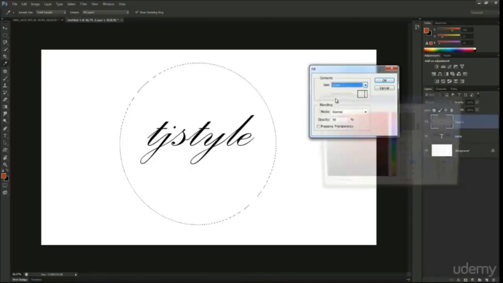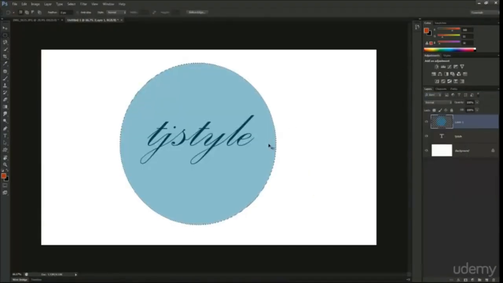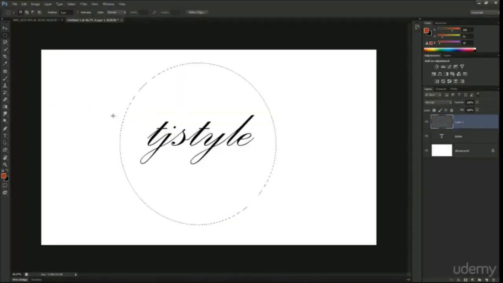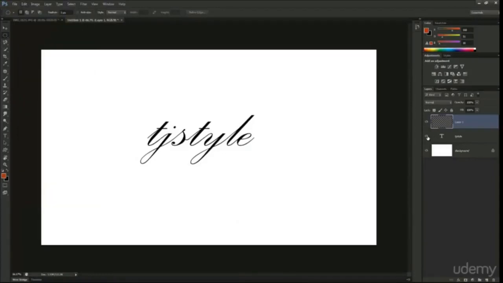And this third option, color, basically means you get to select whichever color you want to fill. So if you want to go for something like this, like a light blue, click OK. That's what you get now, right? So depending on what you like, you can use this. Next in line we have stroke. Stroke is also kind of cool.